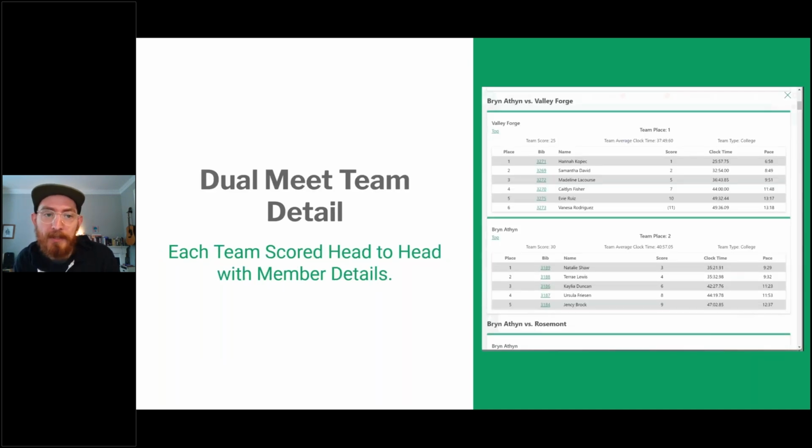Just an example of the dual meet team detail. It'll show sections for each head-to-head pairing. So Bernathlon versus Valley Forge here. Valley Forge beat them out. Bernathlon was second in that head-to-head competition based on their team scores, and then it'll list the next one.